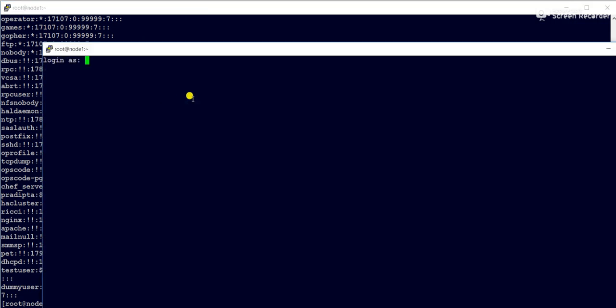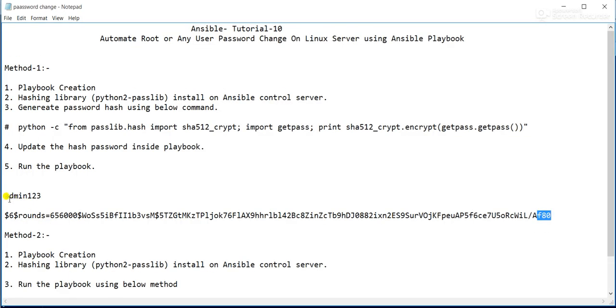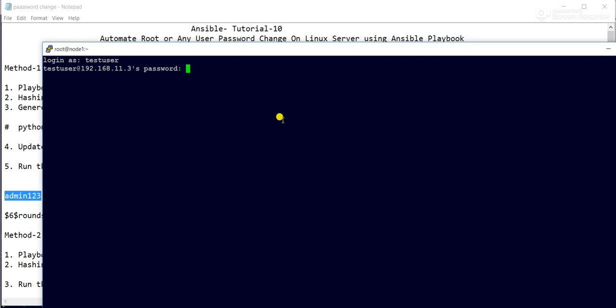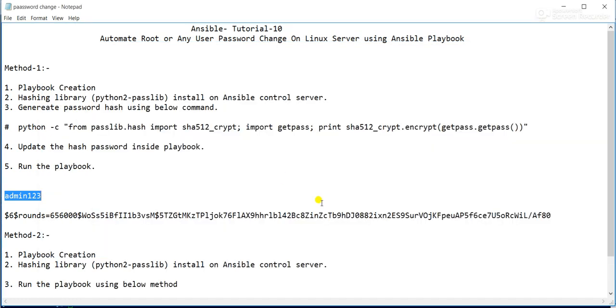Now we'll try to log in as test user. So duplicate session, test user, then we will provide our password. So what was the password? Admin 123. Now you should be able to log in using our new password. Now successfully logged in. So in this way you can set the password for many users on many Linux machines. This is method number 1.